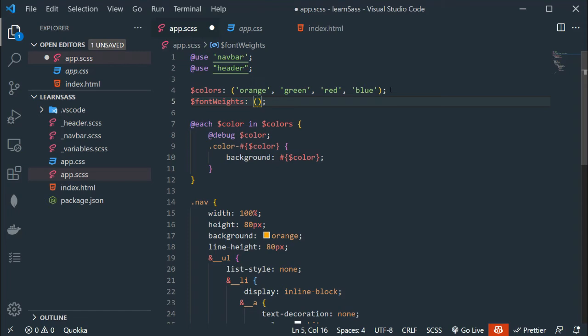Inside the parentheses, first of all we have to add the key name. So let's say normal. You can add ABC, whatever you want, but in my case normal. Normal is a string value, so we have to wrap normal in single quotes or double quotes. Let me use single quotes, like so. Now we have to add a colon. After the colon we have to add the value for this key.